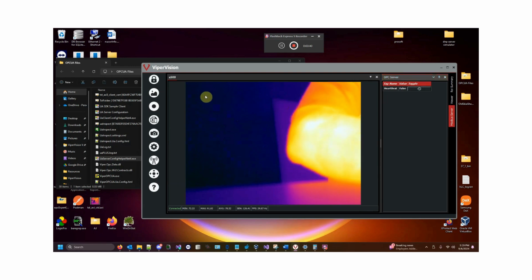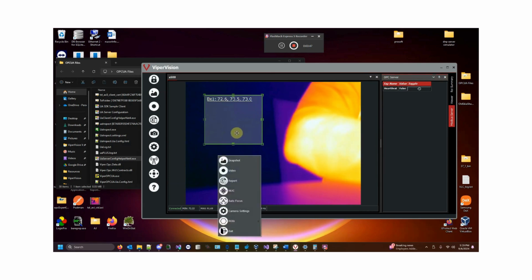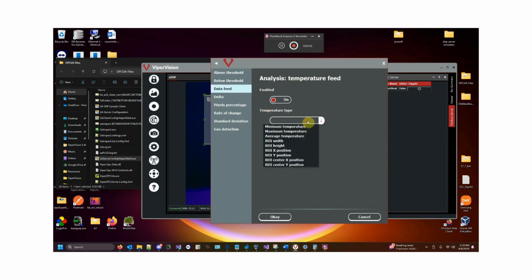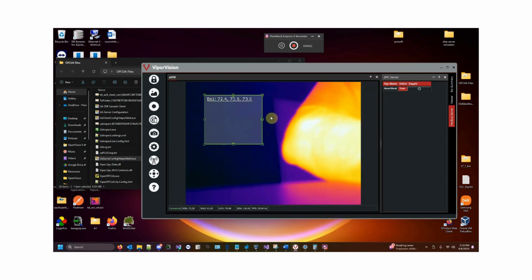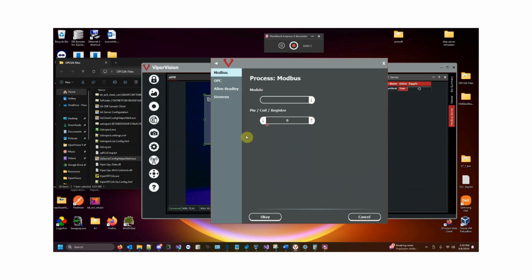I'm also going to create an ROI here and create a data feed tag. So I'm going to go to the ROI here and go to Analyses, New Analysis. I'm going to go to Data Feed. It does not matter what you select here. I'm just showing this as an example, but I'm going to select maximum temperature. And then I'm going to go back in with a right click, go to the ROI, go to my analysis, the feed that I just set up, and then I'm going to set up a new process for it.